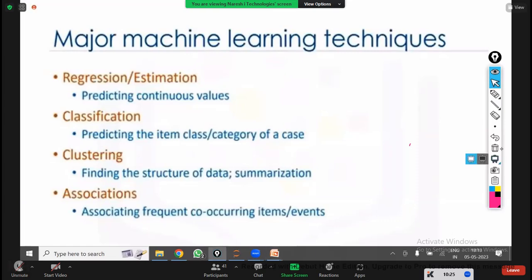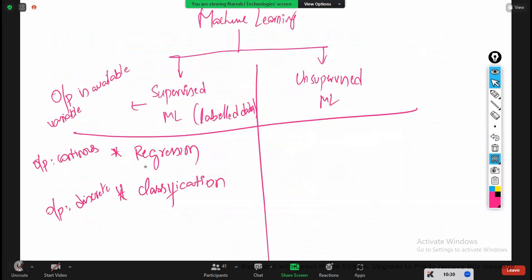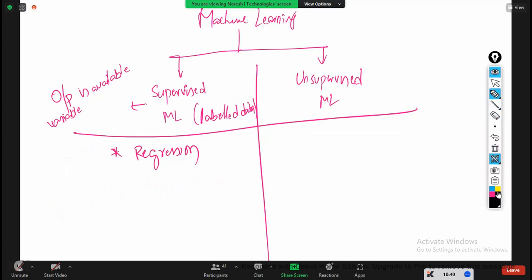If you are predicting an output variable which is continuous, that is regression. If anyone asks you what regression is, regression means predicting an output variable which is continuous.